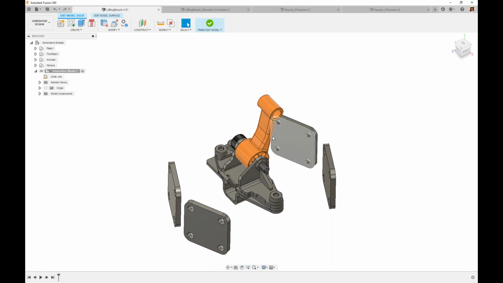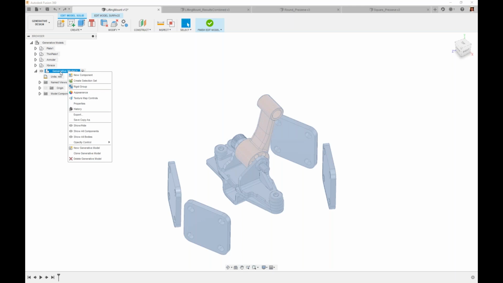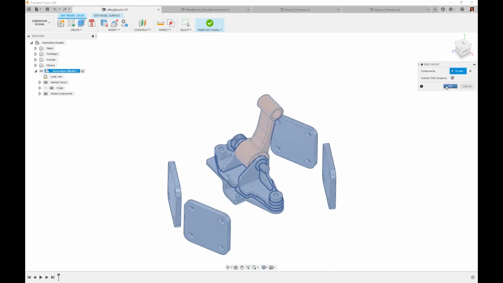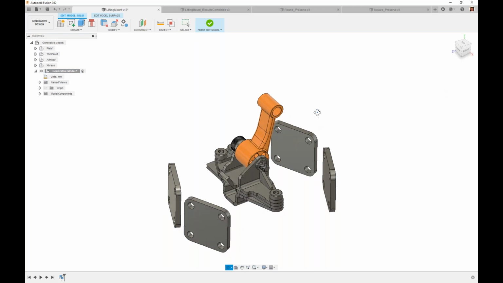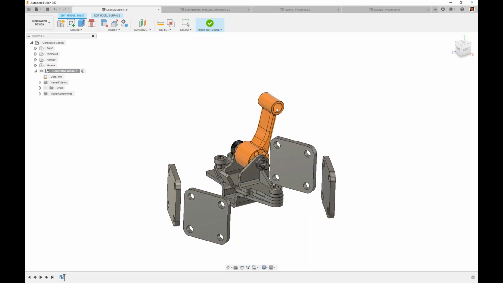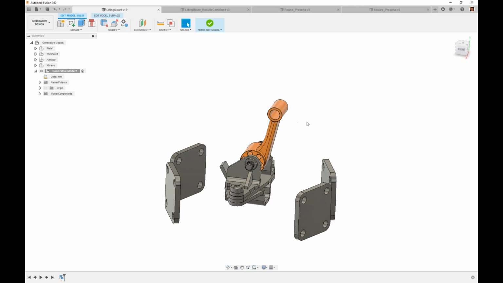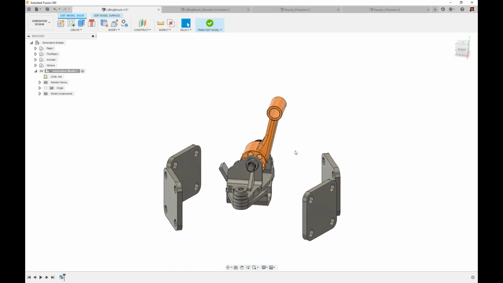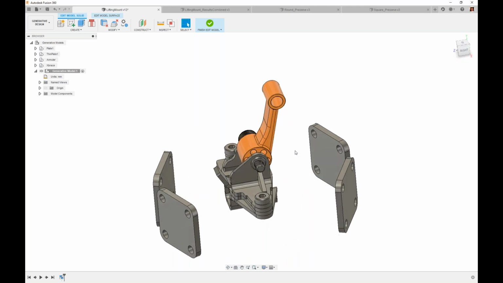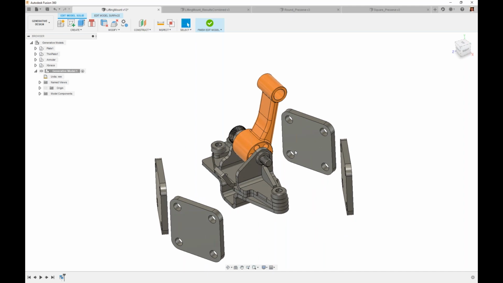So one trick to avoid that is we can come in here to the generative model, and if we right click and say rigid group, what this will do is actually lock it down. So now everything is in a locked state, and I can't move anything around. For the casual user, this becomes a little bit easier to avoid mistakes with geometry.